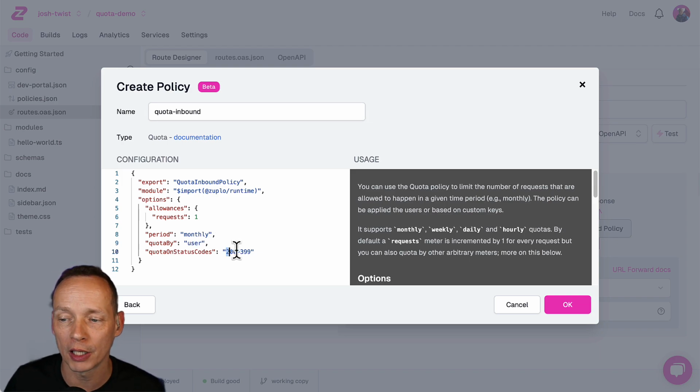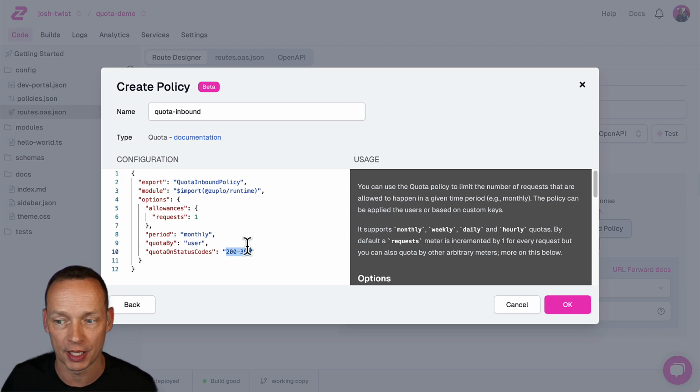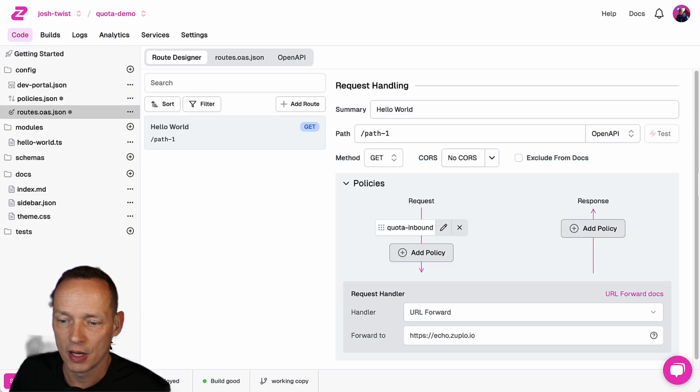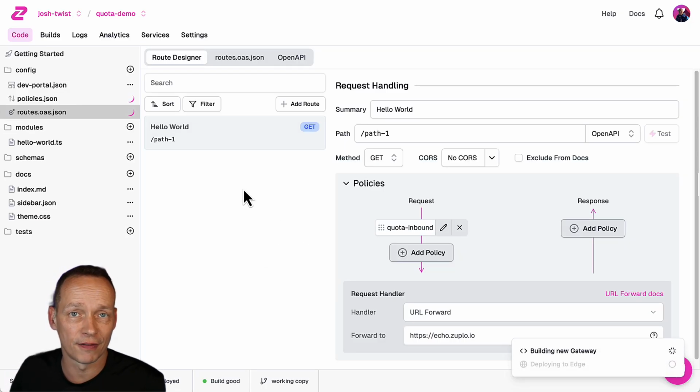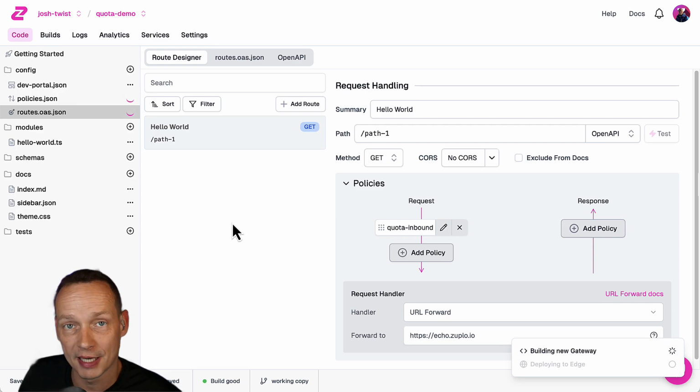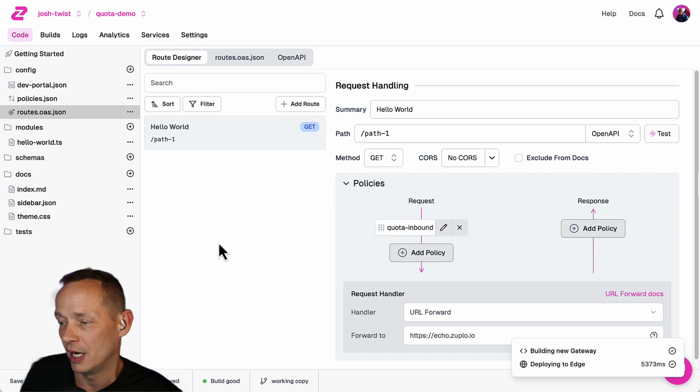And notice that we're only going to apply the quota on successful status codes. That is 200 through 399. You can set a comma delimited set of status codes you want quoting to work on. You might want to be really specific if you know exactly what the response is going to be. For example, it might be a 200 or a 201. Let's apply that now, and let's save the change. And in under 5 seconds, typically, I'll be able to test that, and we'll see quotas working in anger.